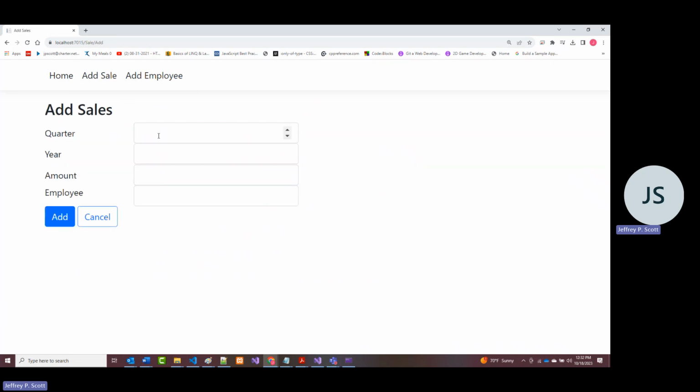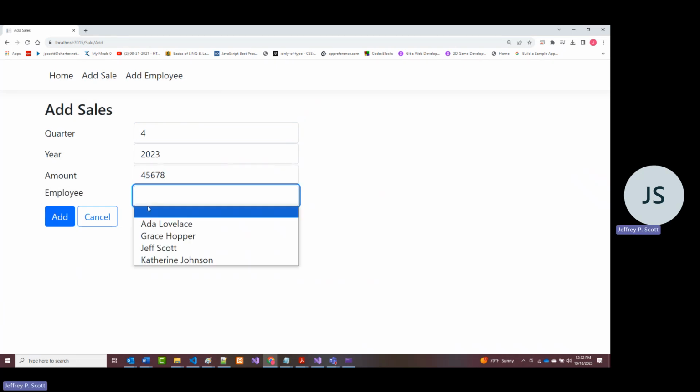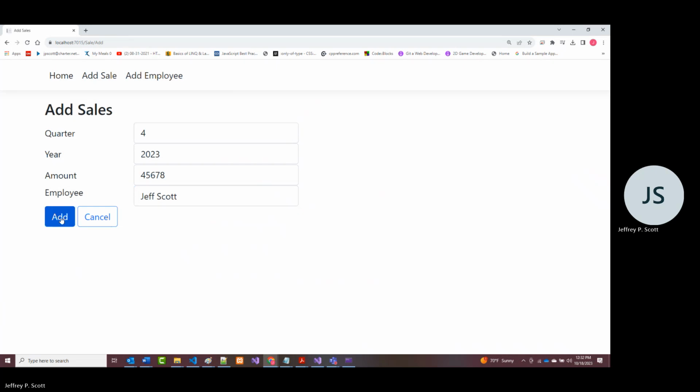So let's add a sale. We'll make it 2023. Oops, it's the quarter, I'm sorry. So this would be the fourth quarter of 2023, the amount, and it'll be for me. Again, it's not picking it up, so you can tell there is some kind of an error in here. I don't know what it is. I will look again as soon as I'm done today. And if I can't fix it, tomorrow I'll grab the author's version.